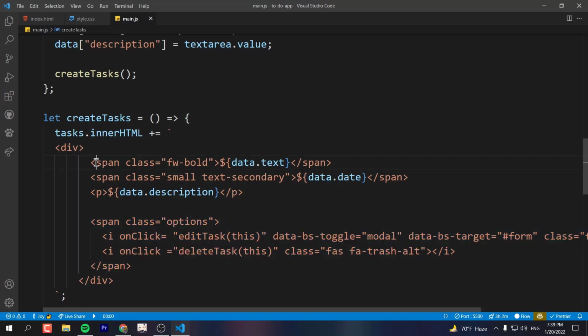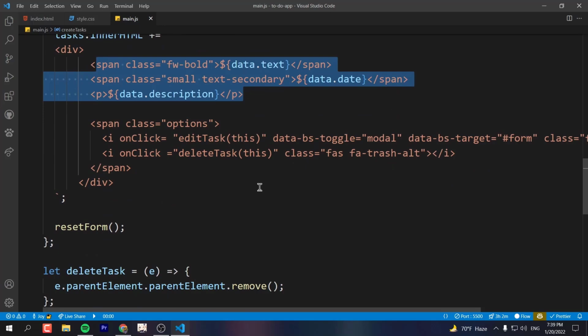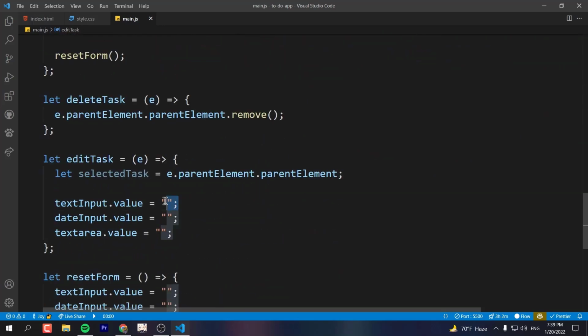We don't need the icons. We need these 3. So how do I target them one by one? Look at this. I'm going to target them one by one by writing like this. First of all, I'm going to copy this one and then put it here like this, Control V. Then I'm going to write something called dot children.